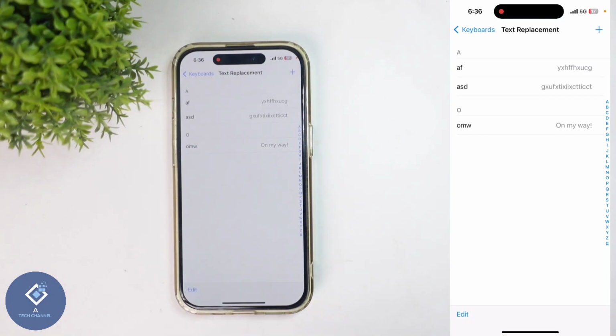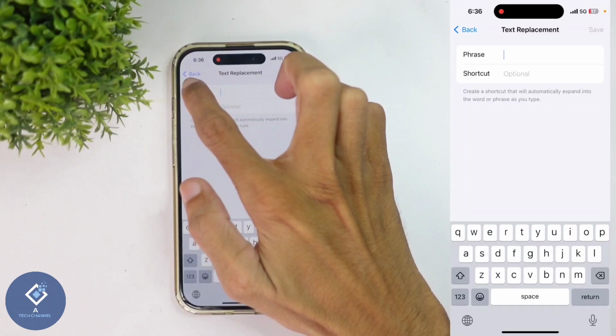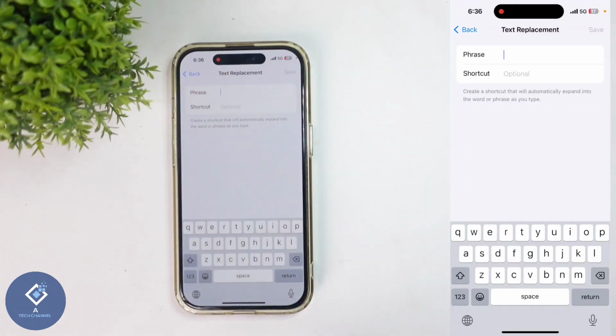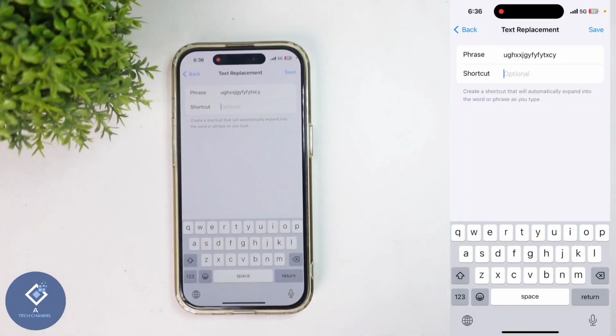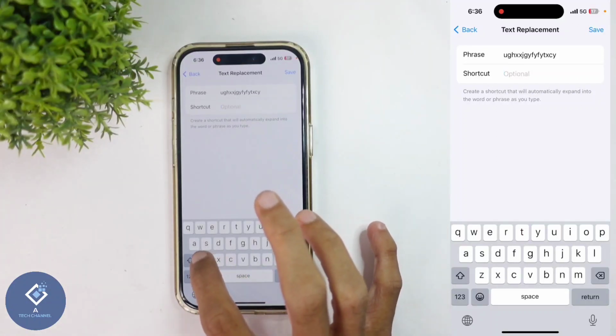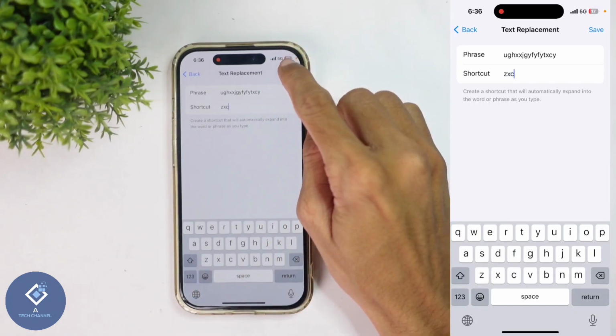Here, if you want to add new shortcut, what you need to do is click on this plus button. When you are clicking on that, first you can see phrase. Here you need to type the word which you want to replace, and here you can see shortcut. Here you can enter the shortcut. It's better to be short. For example, I am typing ZXC. After that, above you can see save button, click on this save button.